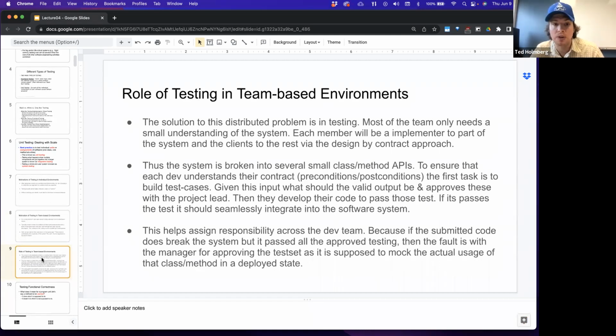Most of the team only needs a small understanding of the system. They don't need a complete understanding. So each member who is an implementer of a part of the system could be clients to the rest of the system, where they don't need to know the details. They just need to know what the contract is via the design by contract. They just need to know what methods exist and what data they send to the methods they might need for their own software and what it's going to produce back as results.